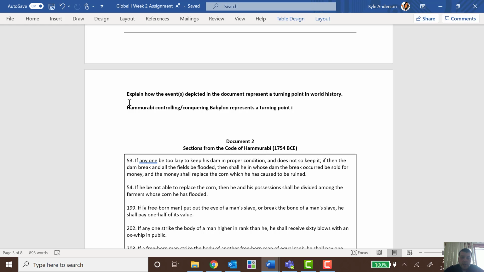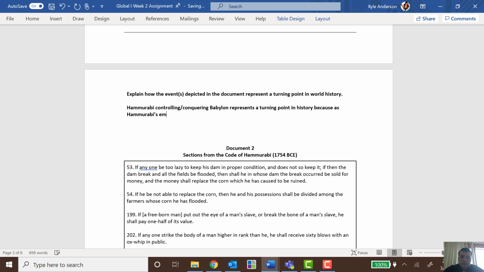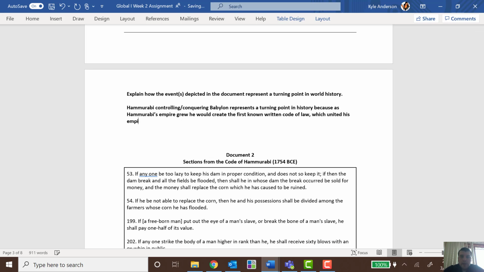So it represents a turning point in history because as Hammurabi's empire grew, he would create the first known written code of law, Hammurabi's Code, which united his empire. This code would serve as a framework for other law codes throughout ancient history.